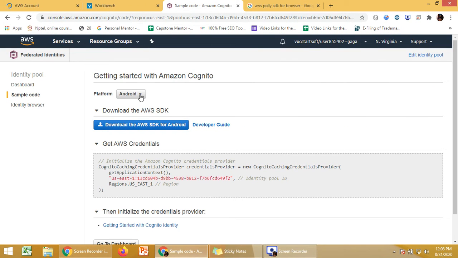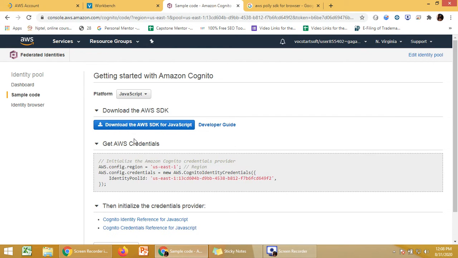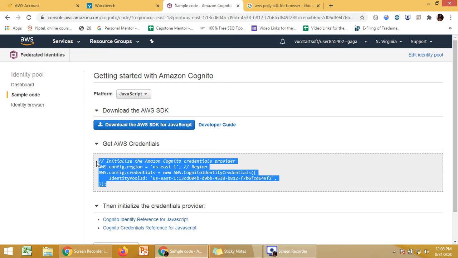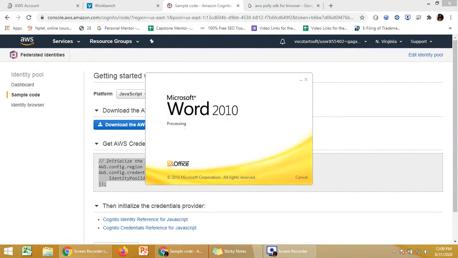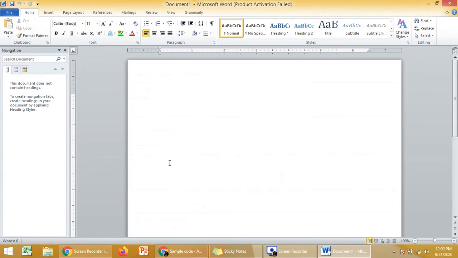Now, in the meanwhile, when you are going to provide the access, you will need to access the JavaScript SDK from this Cognito pool. So you can simply copy this AWS credentials with you and you can paste it somewhere in any Word file or anywhere wherever you want to keep it. And later on, we are going to use it.